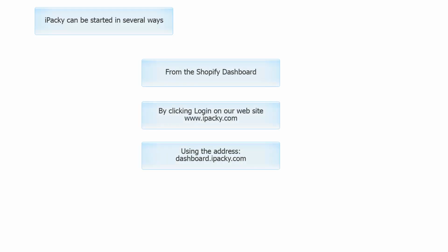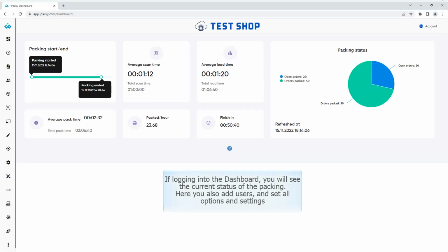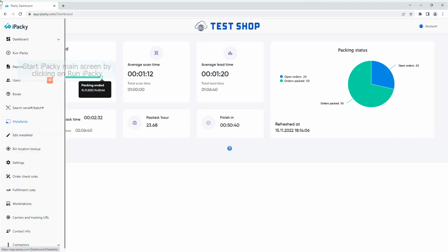iPacky can be started in several ways: from the Shopify dashboard, by clicking Login on our website, or using a direct web address. If logging into the dashboard, you will see the current status of the packing. Here you also add users, and set all options and settings. Start the iPacky main screen by clicking on Run iPacky.